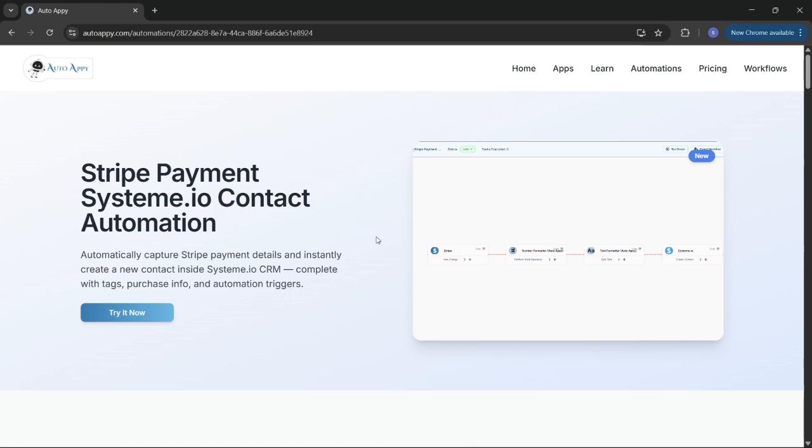Imagine you're receiving payments on Stripe for your products, courses, or services. Without automation, you have to open Stripe, check each successful payment, copy the buyer's details, switch to system.io manually, create a contact, add the tag, segment, then add them to the right list, then trigger the right funnels, slowing down your onboarding and risking missed follow-ups.